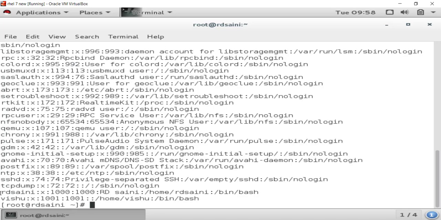Now we will cross check whether it is removed or not with cat /etc/passwd. Here you can see there are only two users, RD Sunny and Visu. Sunil is removed from the system. In this way you can remove a user from your system. Now clear it again.